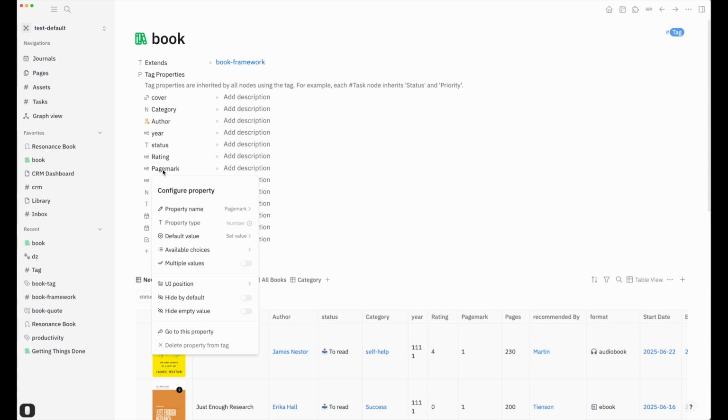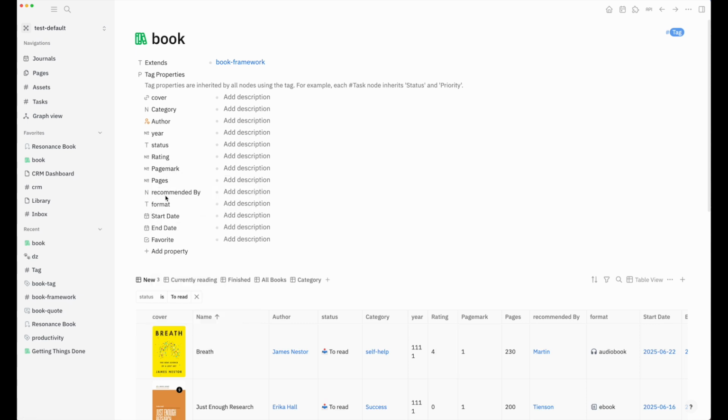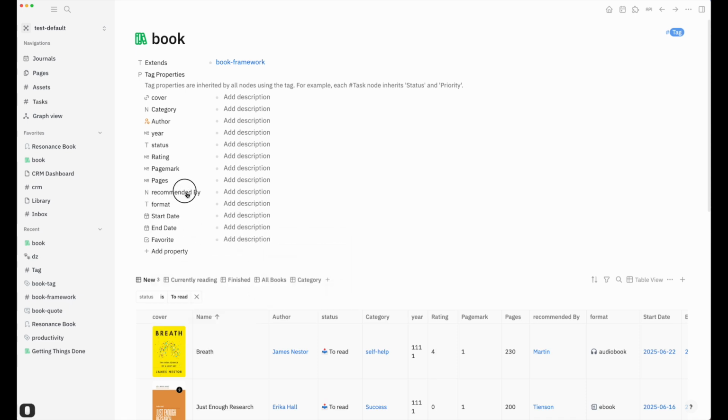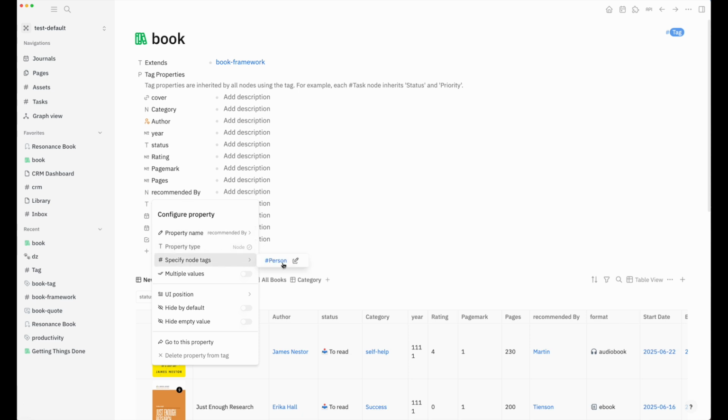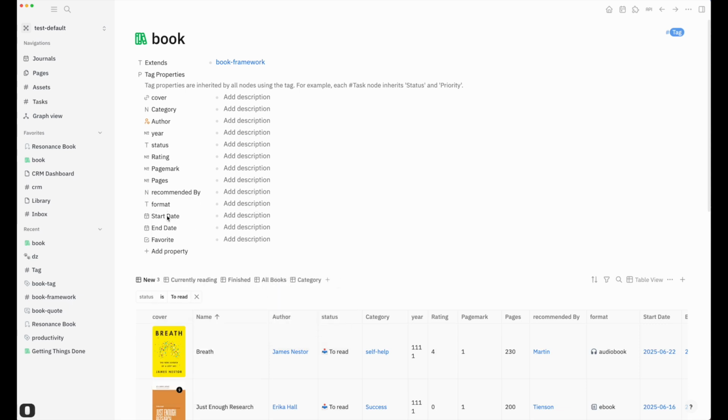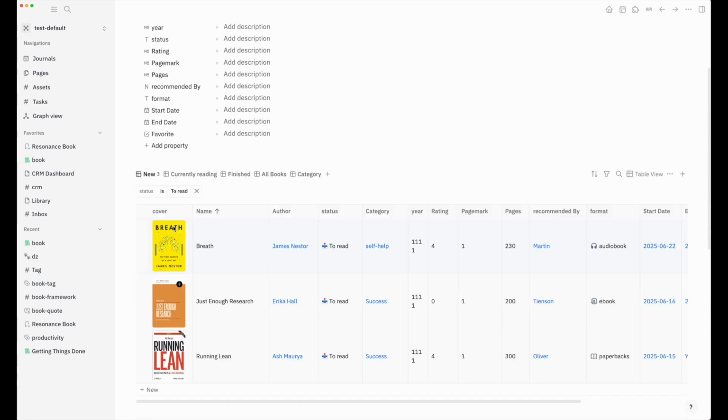Page mark, that's like a bookmark. So where are we, how far did we read? We put the page number for paperback type of books. I often read books recommended by folks, so it'd be good to know who recommended a book. That's why this is here. And you can see the recommendation comes from a person. And format of a book: ebook, audiobook, paperback. And start time and end time, so you know when you started reading a book and when you finished it.